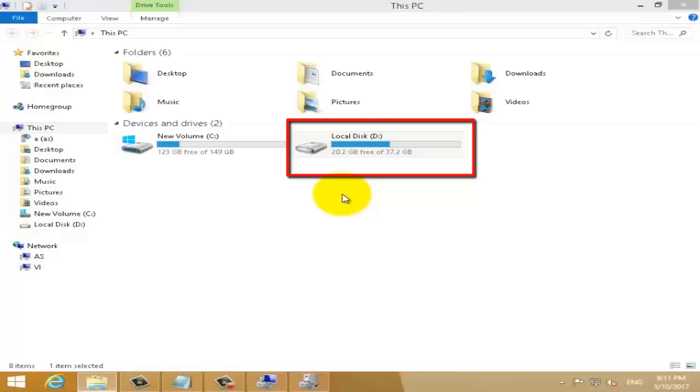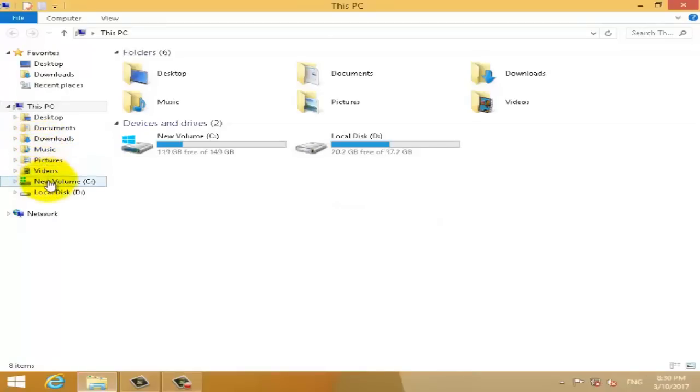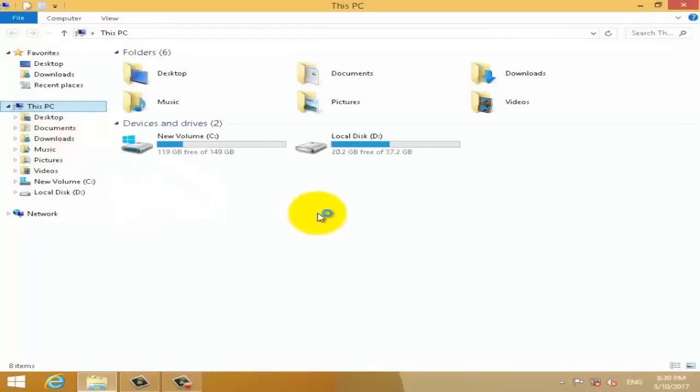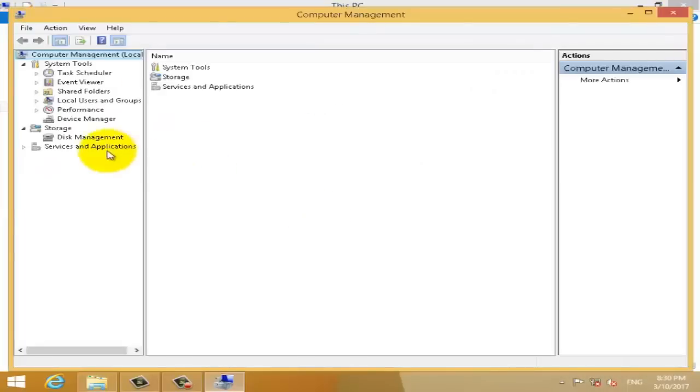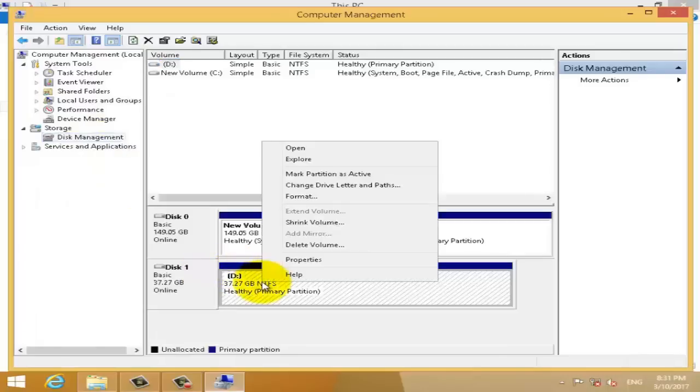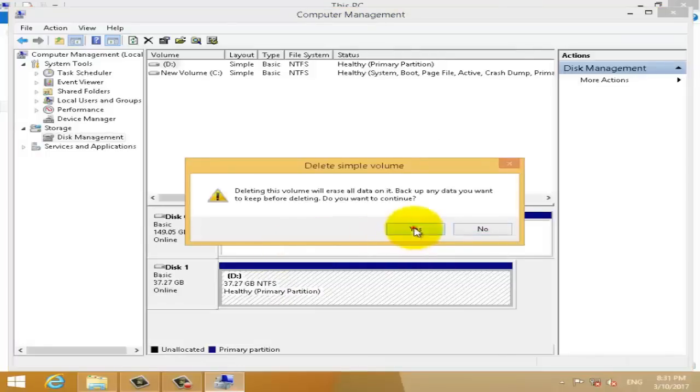The drive might be full with previous data, so we got to clean the drive first. To do that, we will open Disk Management. Now right-click over target disk drive and select Delete Volume. Now click Yes.